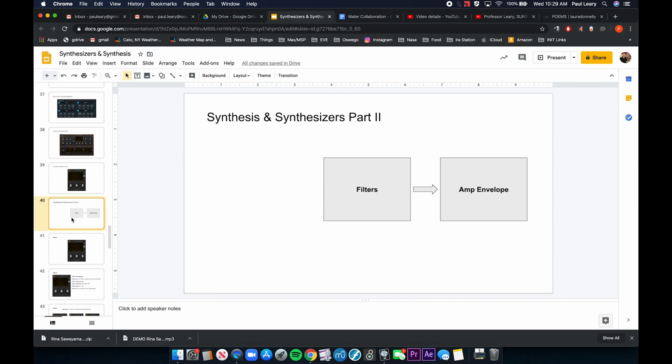Okay, so we're moving on now to filters and the amp envelope. Those are the two things I'm going to talk about in this lesson. And then there'll be a short quiz on Blackboard, of course, which will be due again on Friday at the end of the day.